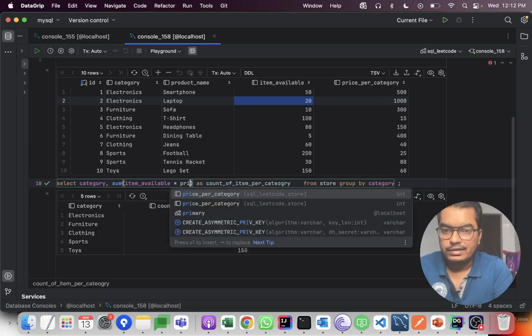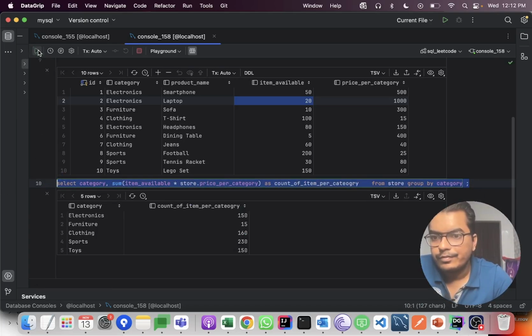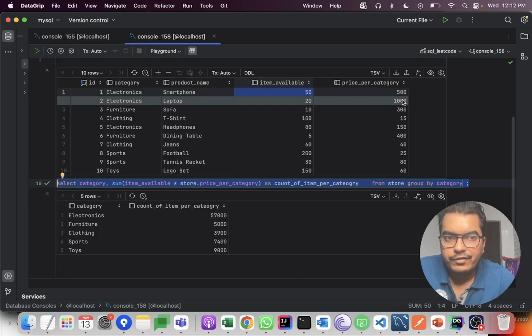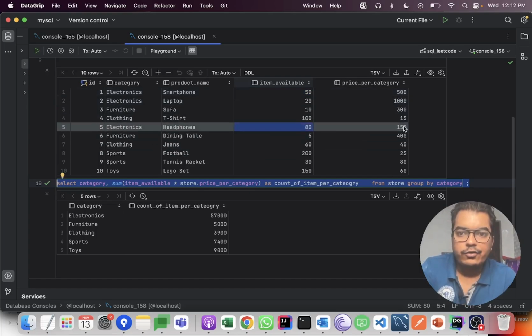Will this work? Let us see first. Yeah, if I just multiply 50 into 500, this is going to come 25,000. This is 20,000, 45,000, and another item is 80 into 150, which is going to give the same result.